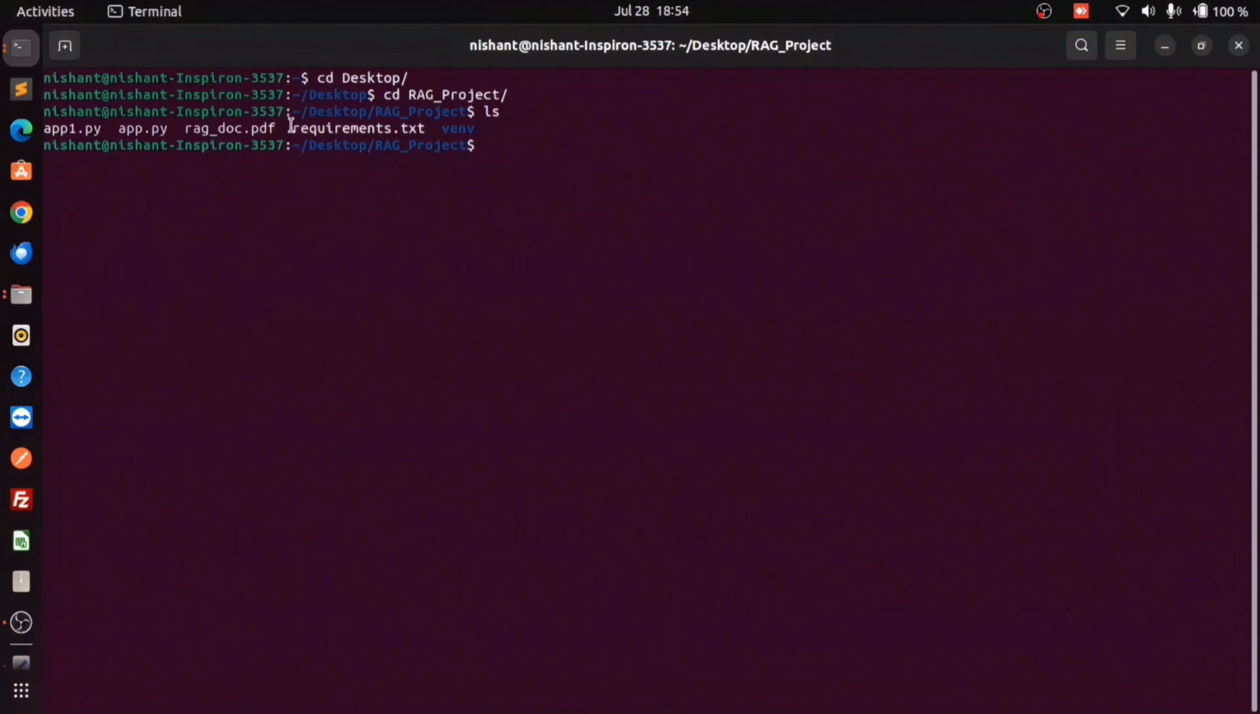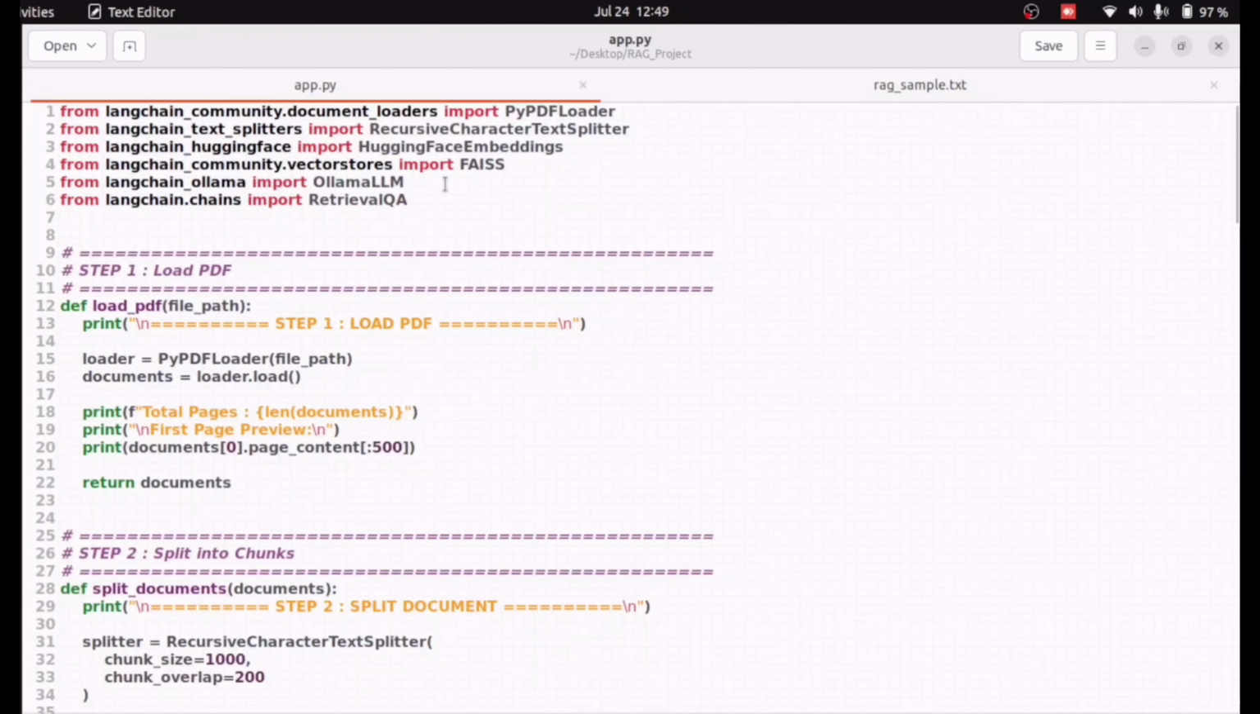In this folder we can keep our files, like the app.py file, that is the main file where we are writing all this code. The rag_dog.pdf is an input file here. So now let's start with the code. Now it's time to build it practically.